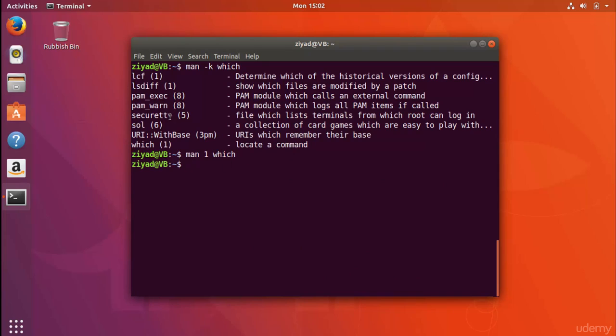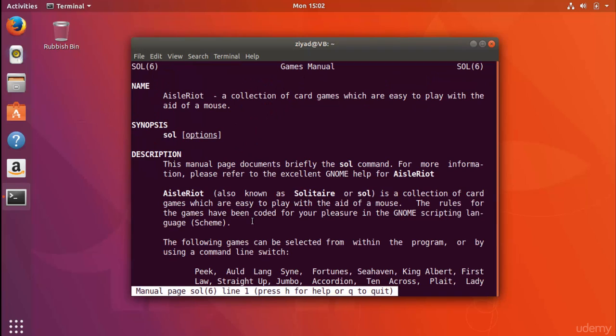So, for example, we could open up this sol section here, this sol thing, by doing man 6, because it's section 6, sol. And I press enter, and it opens up that manual page for sol, which you can see at the top right there.